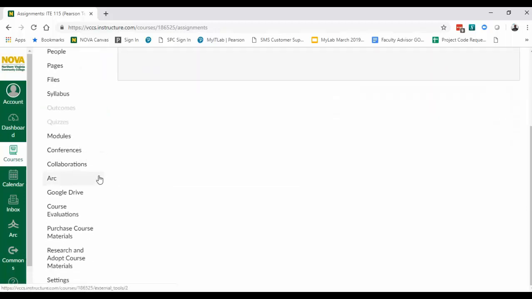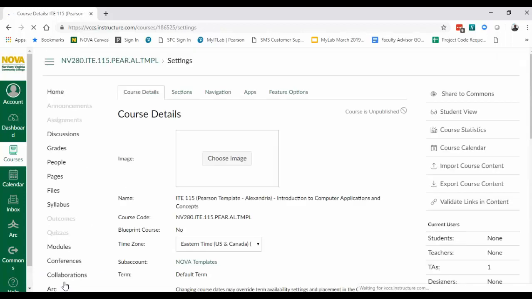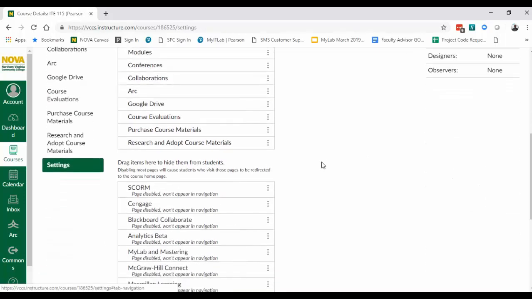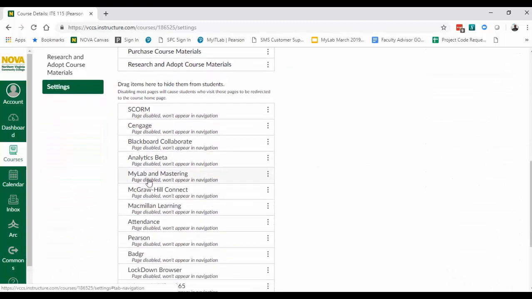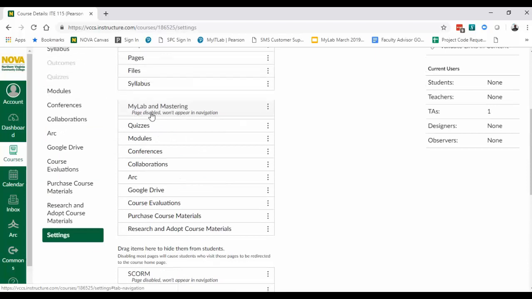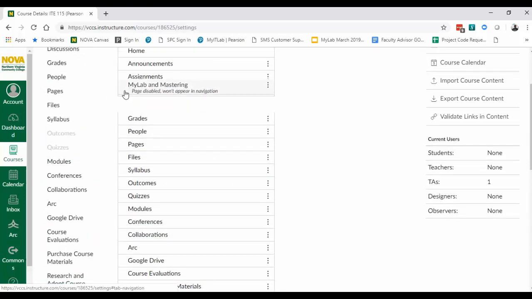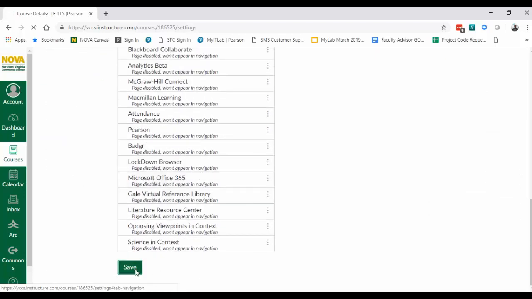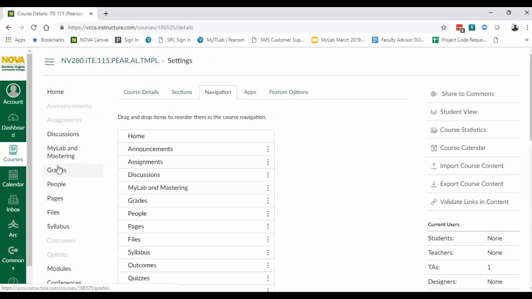The first step in the process of linking your Canvas course to the MyLab IT Coordinator Template course is to click on Settings and then into Navigation, and this is a one-time thing that you'll have to do. And under Navigation, you're going to find MyLab and Mastering. You just take that and drag that up into the navigation area and place it wherever you want. Then click Save.